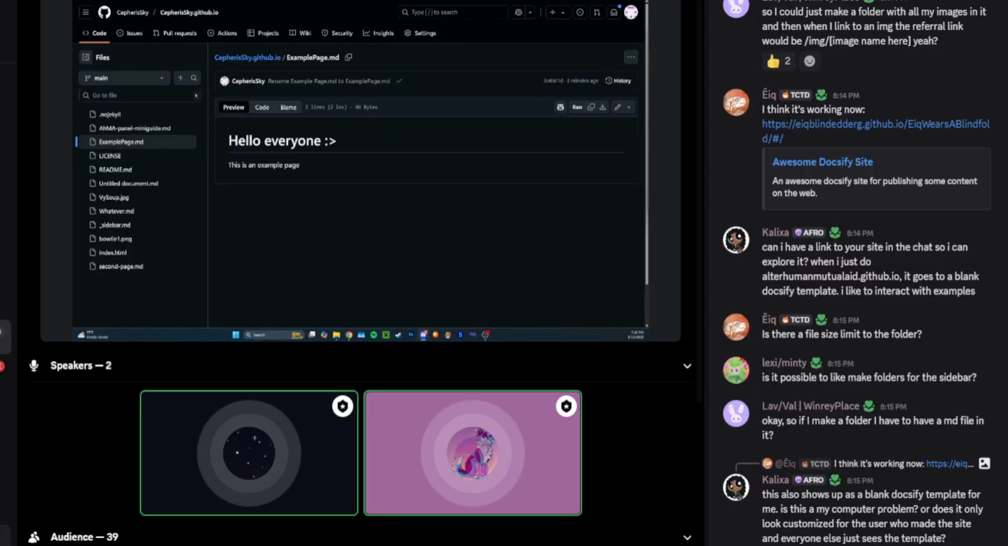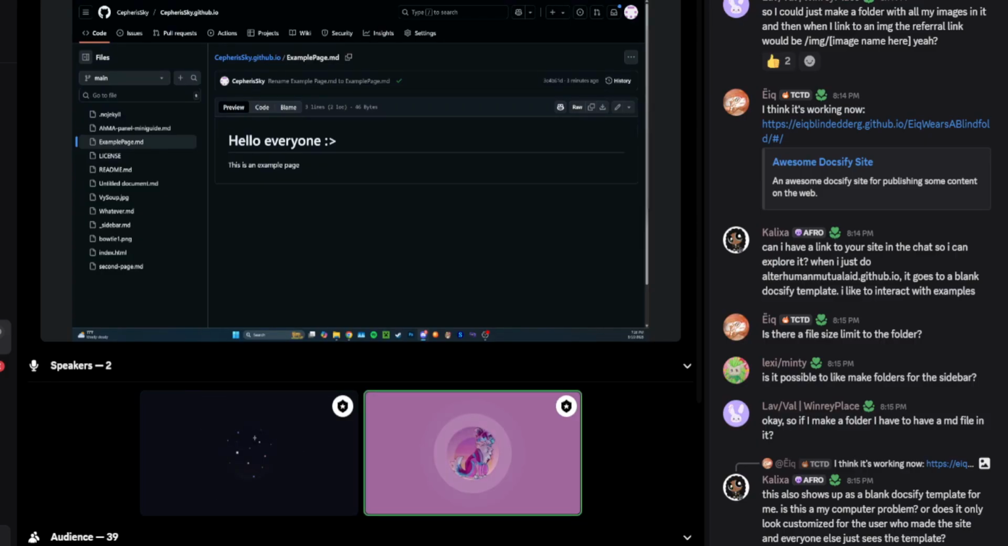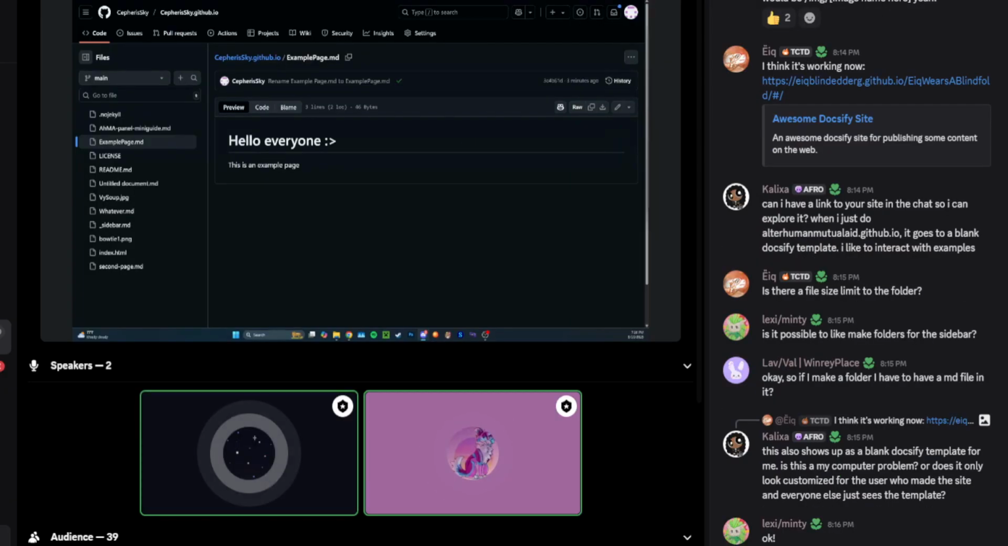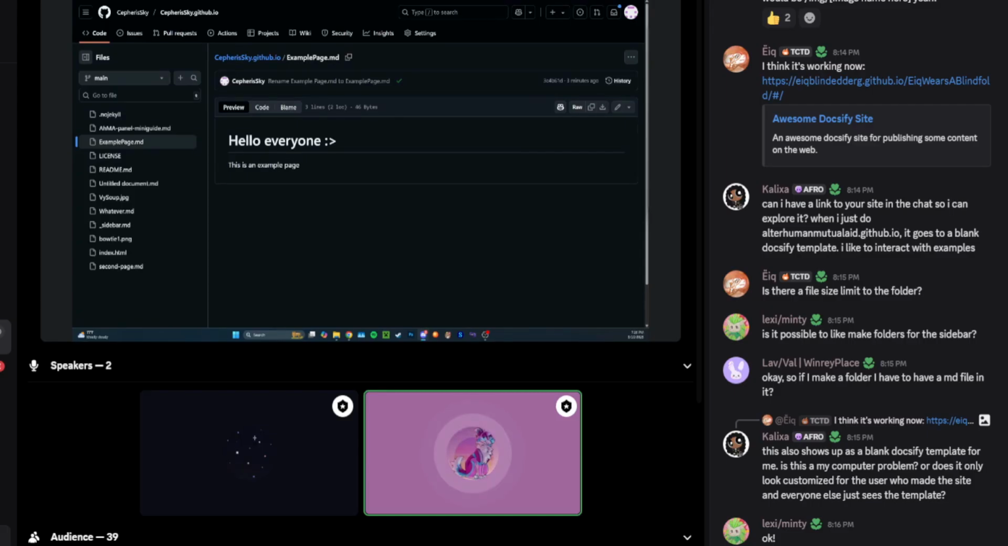We do have some questions here. Is there a file size limit to the folders? As far as I know, no. I don't think there is. Is it possible to make folders for the sidebar? It is, but it is a customization thing that takes a little bit of extra work, as far as I know.